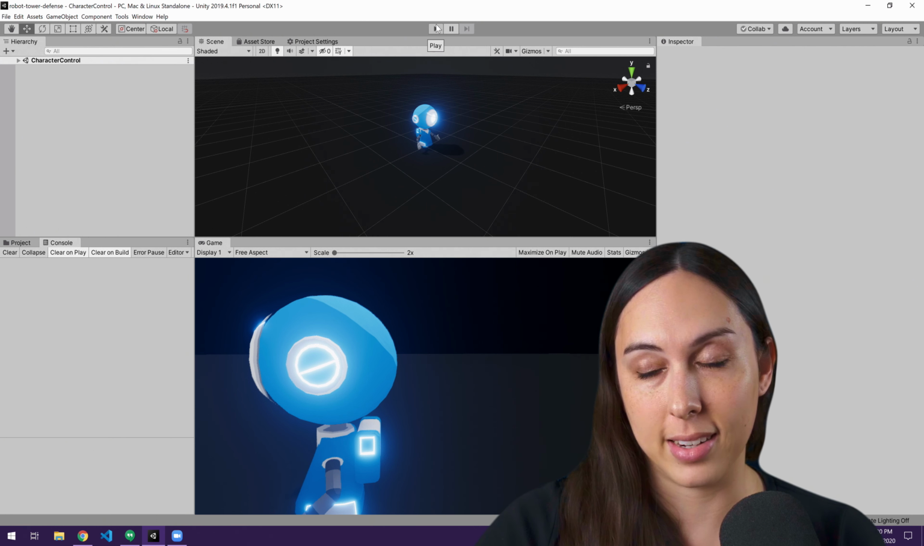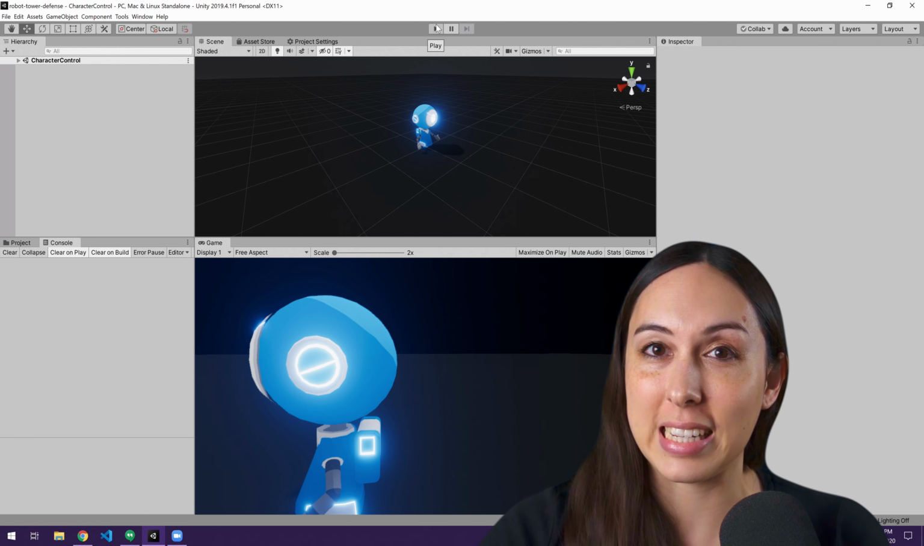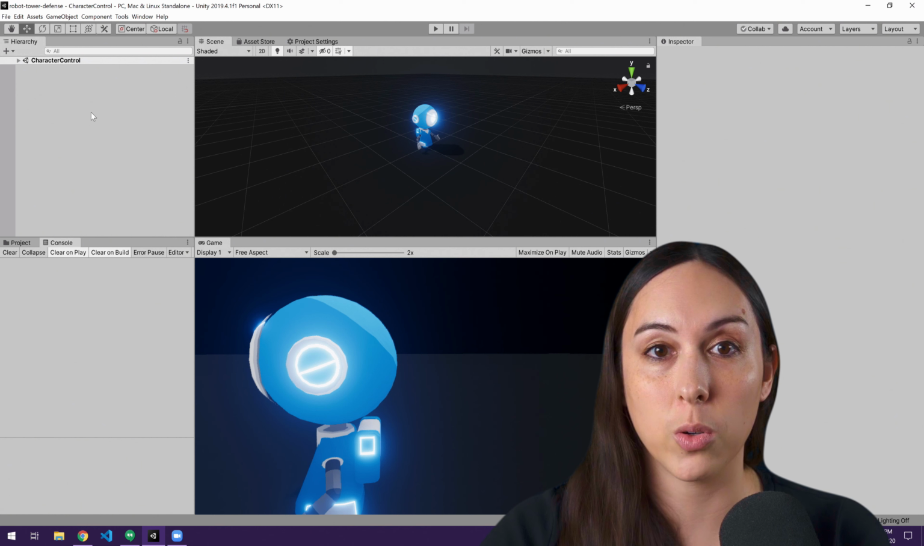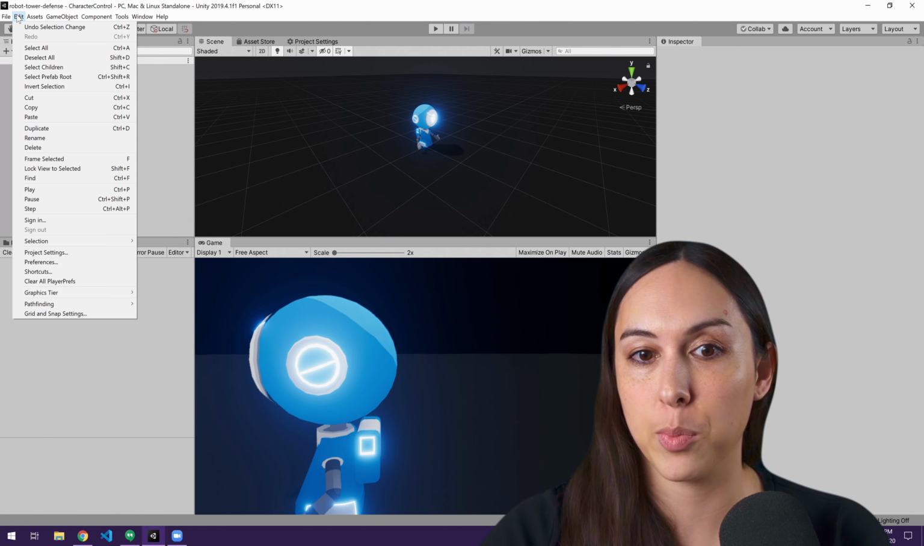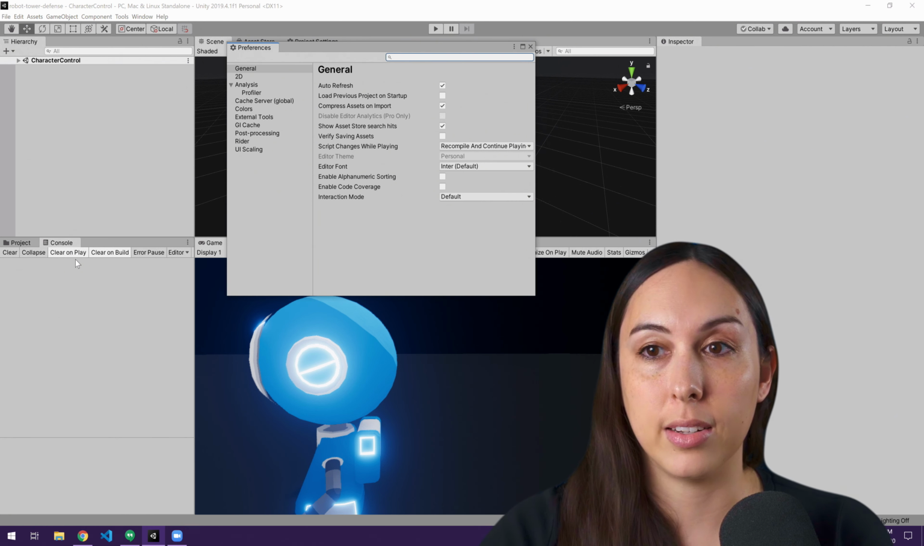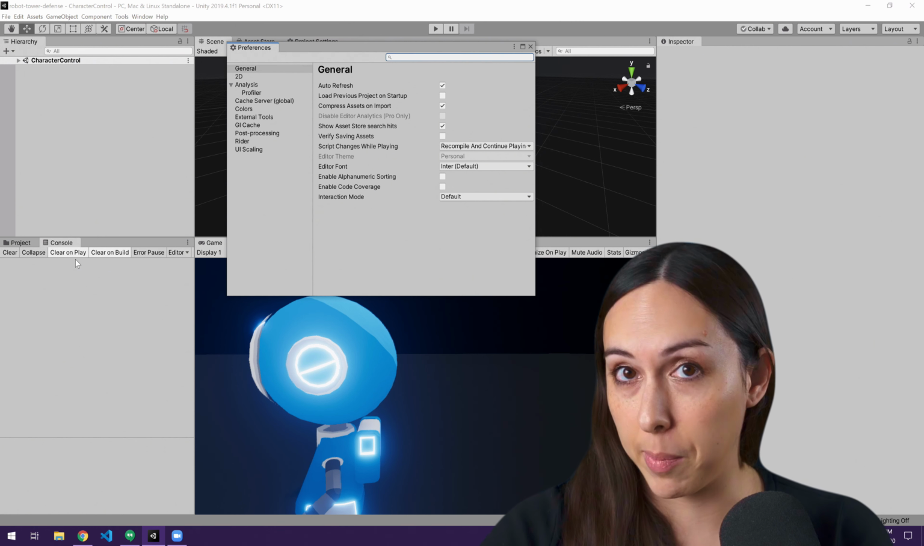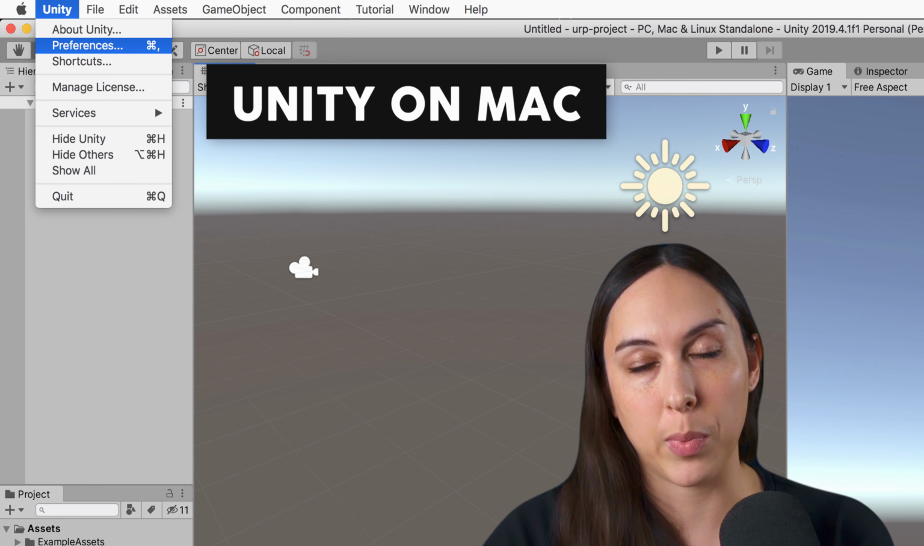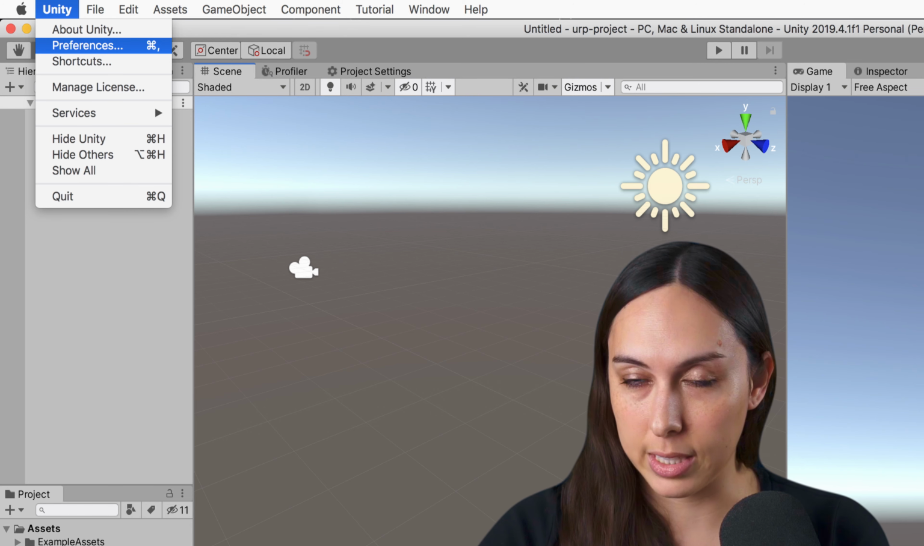So how do we fix that? There's actually a really easy, simple way to do this. So if you're on Windows, go to Edit and Preferences. And this window for your preferences will pop up. If you are on a Mac, you can get the same window by going to Unity Preferences.